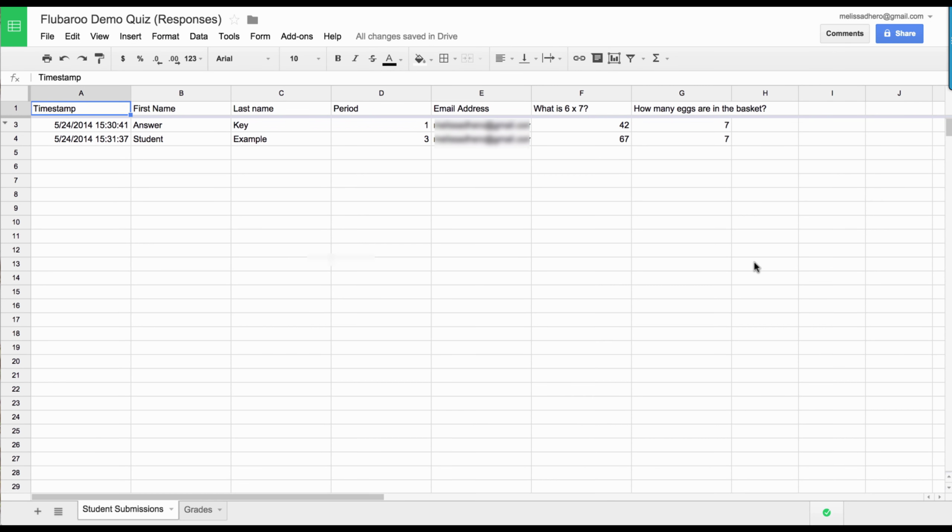You can use Flubaroo to provide more feedback than just the correct answer choices to students, or whether or not students just got the questions correct or not. So one thing that you can do is add help or hints to each of the different questions so that students know what the correct answer may be or why a certain answer might be wrong.